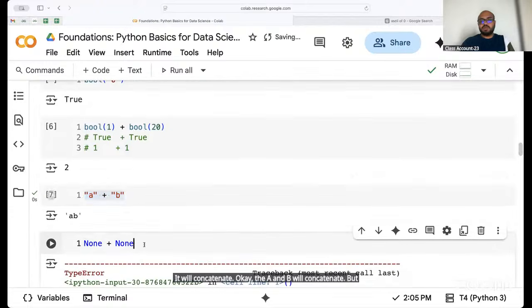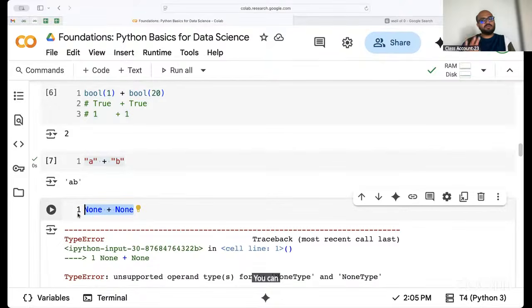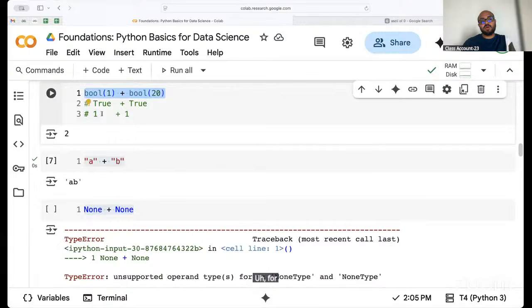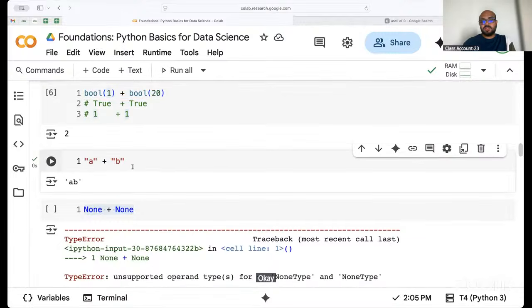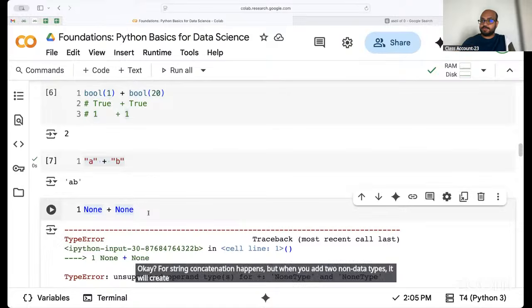But one thing you need to be aware of, that you cannot do it with none type. You can obviously do integer and floating point addition, subtraction, all of those things can function, right? For Boolean, you will always get either 1 or 0. For string, concatenation happens. But when you add two none data types, it will create an error.